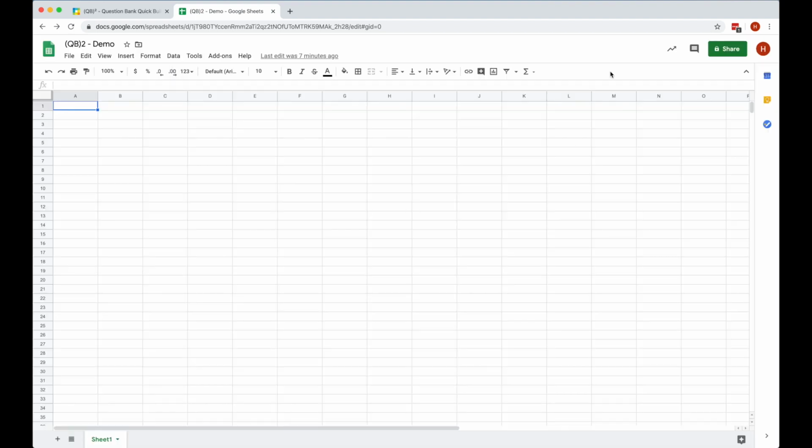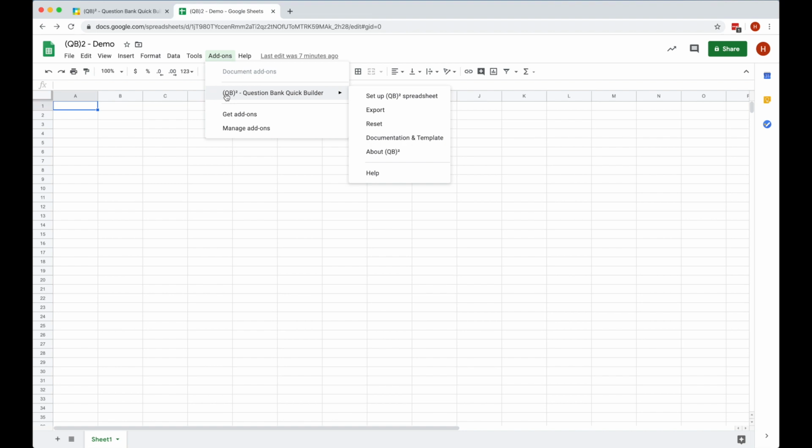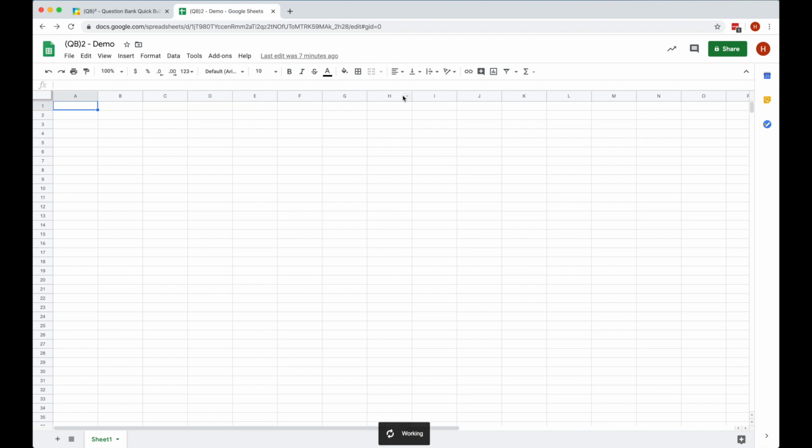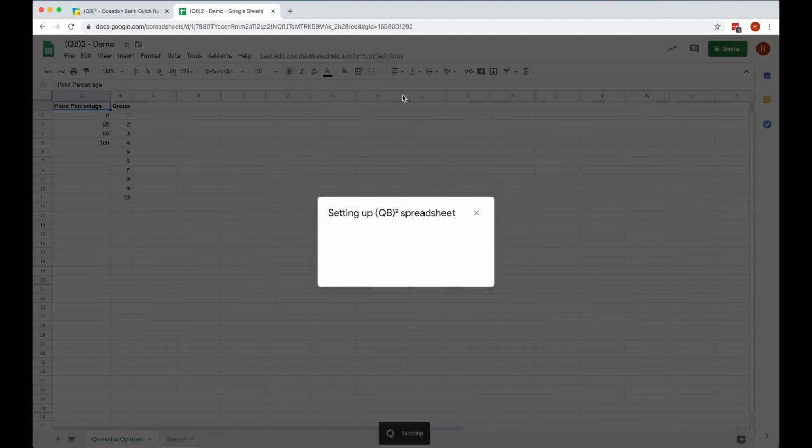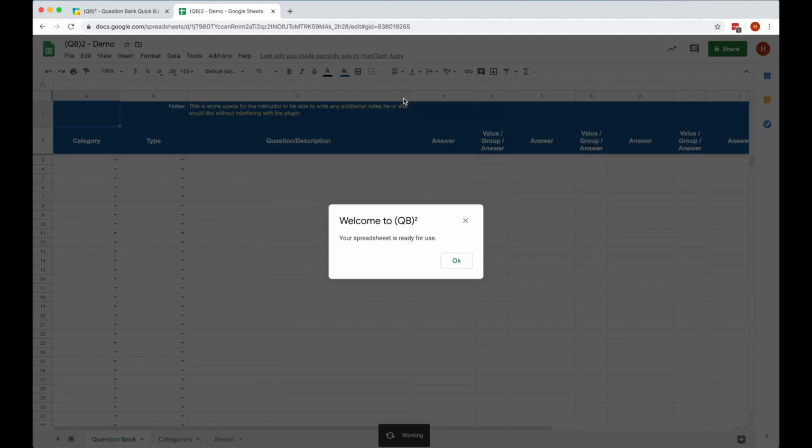Once it's installed, you can find QB² by going to Add-ons, and you will find it listed in the dropdown. Now you'll want to set up your spreadsheet in order to start entering your questions. You can do this by clicking on Set up QB² Spreadsheet. Now you're ready to get started.